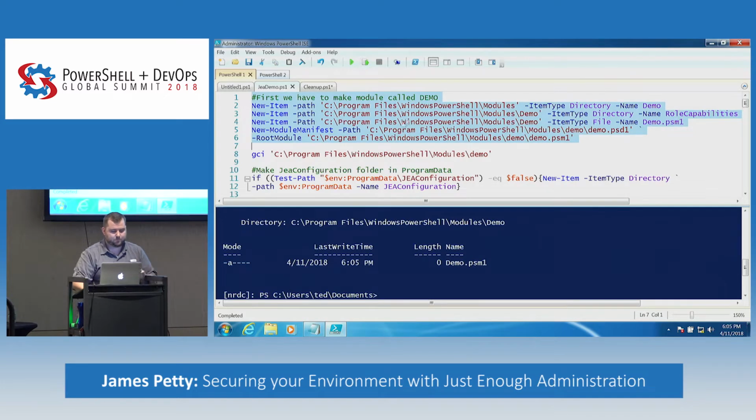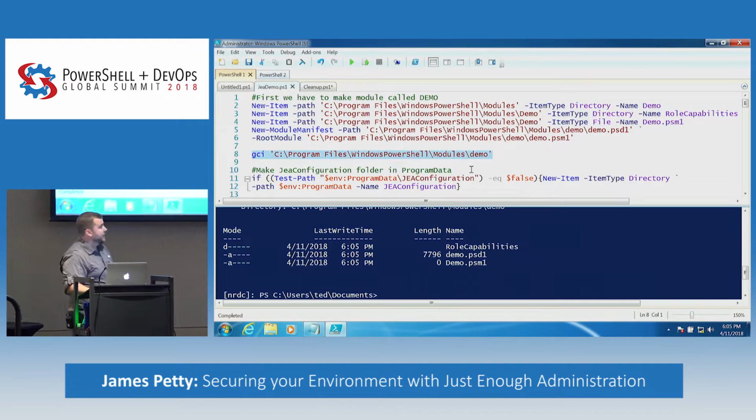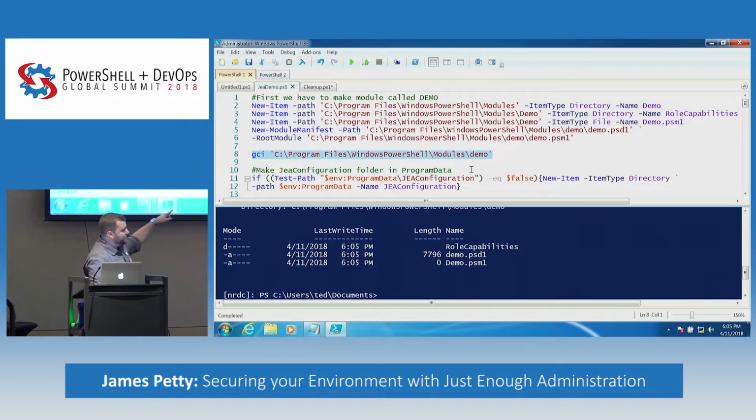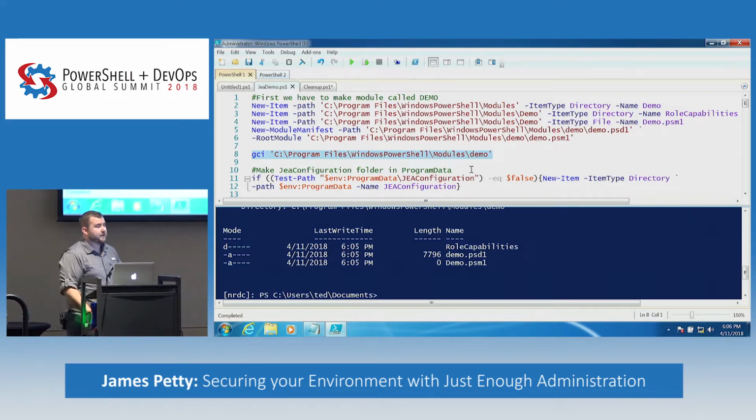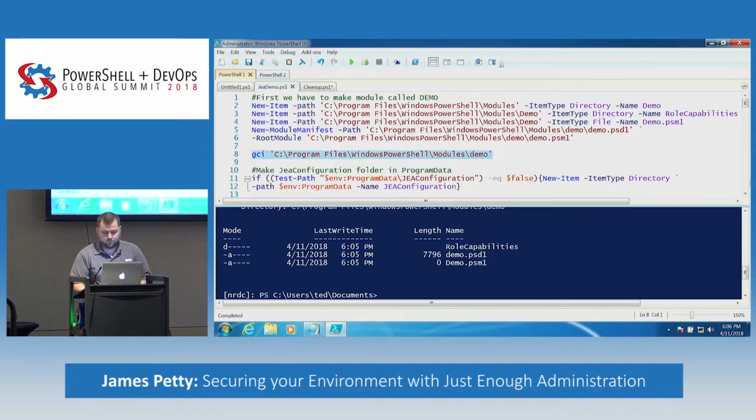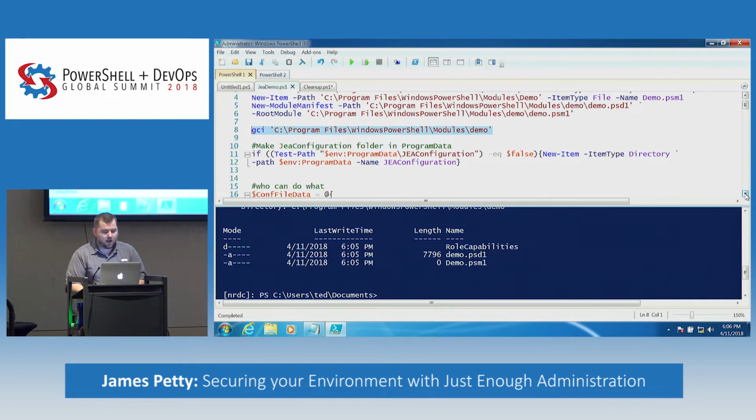There we go. All right, now just to show you that there was no magic. We have the PSD1 manifest file, and we have an empty PSM1 module file. If that PSM1 file is not there, it will break. The manifest file doesn't have to be there, but if you're going to make a module, why not make a manifest file? And the most important part here is this RoleCapabilities folder. Again, if that's not there, that will not work either, because that's actually where you put all of your stuff.